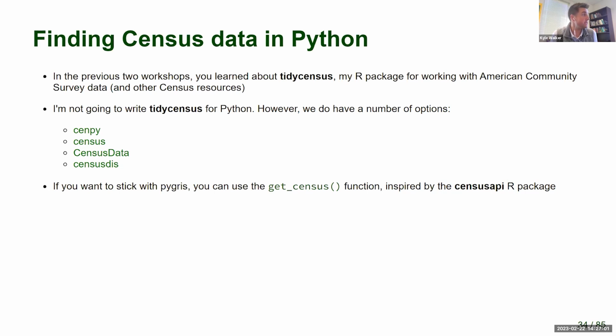CenPy and census, I know the developers of that are very hardworking, very busy. They have not yet updated those packages for the 2021 ACS in their core tools. There are ways to get it in CenPy, but some of their core tools don't have it yet. Censusdis, I believe, does have it, but I haven't tried that. So if you want to get 2021 ACS data, the latest ACS data, what do you do in Python?